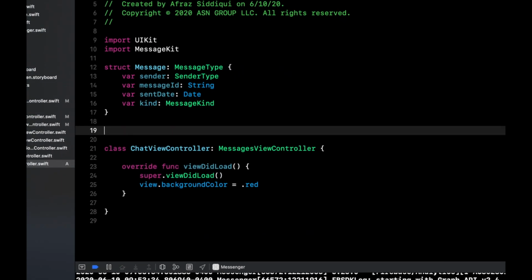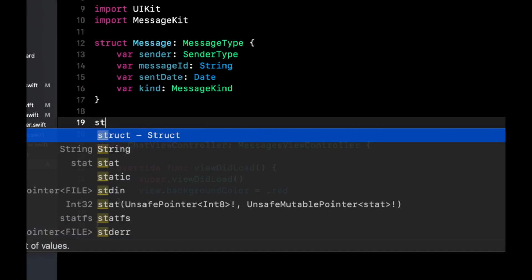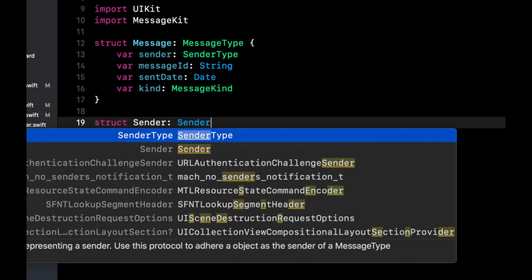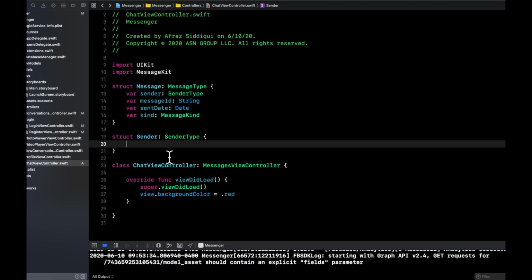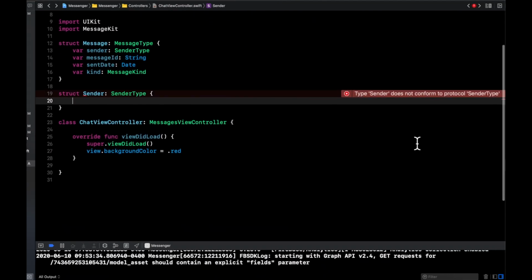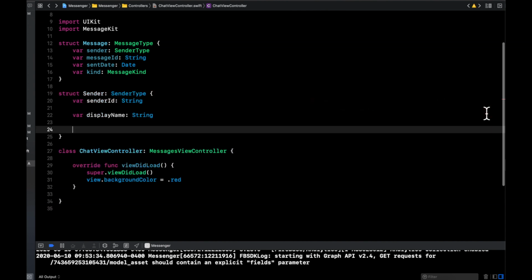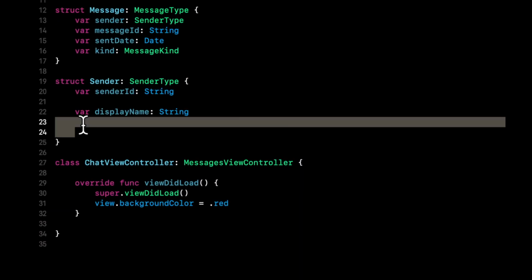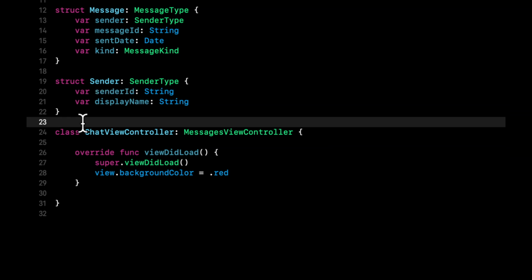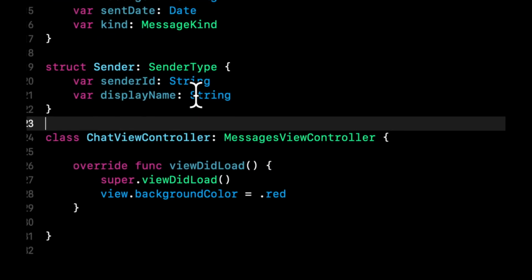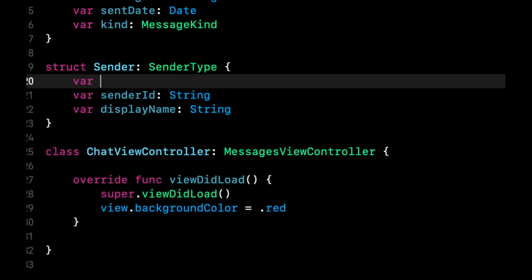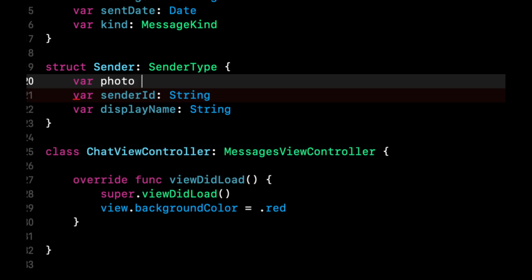And the other model that we want to create is for a sender. So we're going to say this is a SenderType. And again, the SenderType is a protocol that comes in from the MessageKit. You'll get an error here, hit that, hit fix, and it'll auto stub out the properties it needs. So in this case, we just have a sender ID and a display name. So what we will actually also do is extend this to have a photo. So we're going to say var photoURL, and this will be a URL.